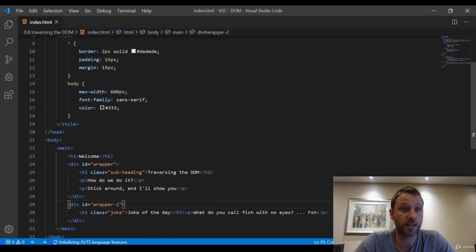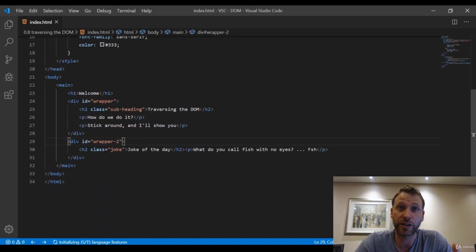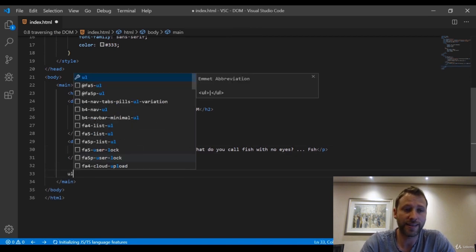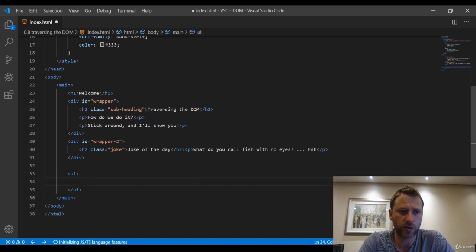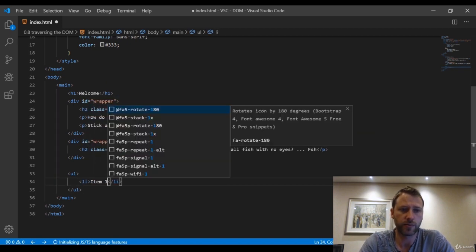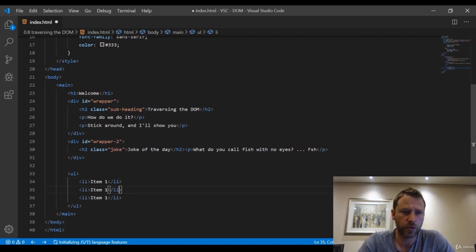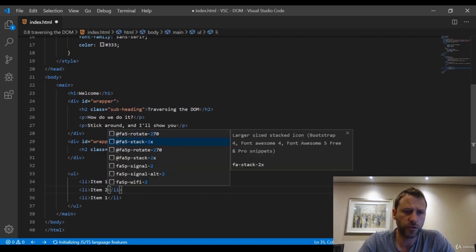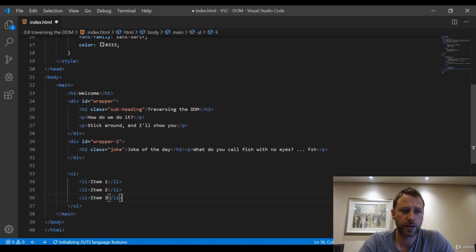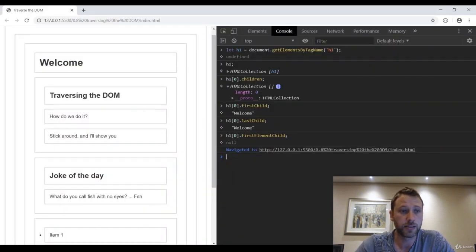So this is our normal code that we've been doing through this entire section. I want us to now add more to this code. Specifically, I want us to add a list. So let's add an unordered list tag. Within that, let's have 3 items: item 1, item 2 and item 3. There we go. Let's save this and go to our website.